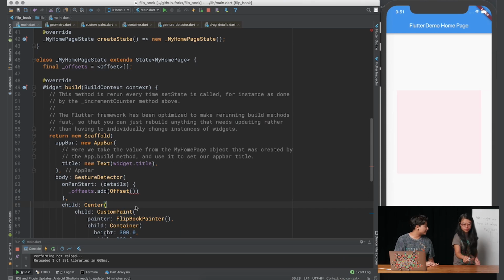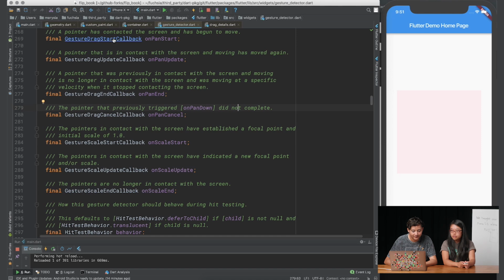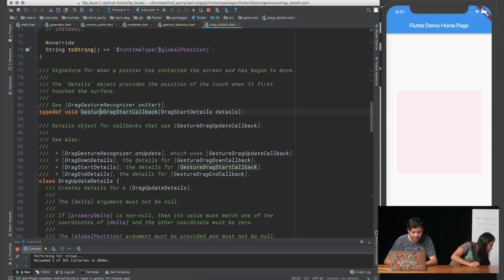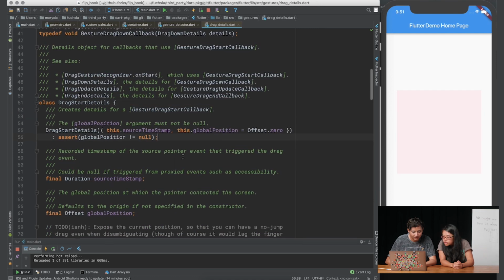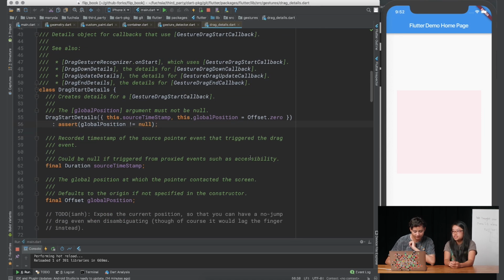Pan start callback is going to give us details. Right. And I would like to know what the details are. I assume that's probably going to tell us the point where we tap. So if you go back to the gesture drag start callback for on start, the drag start details. Oh, yeah, see, it gives you a global position. It already told you it was of offset type, so we didn't actually have to decide. That's awesome. It tells you exactly.